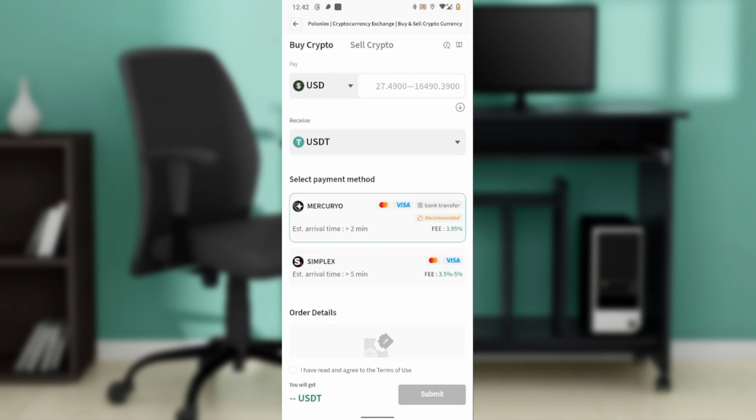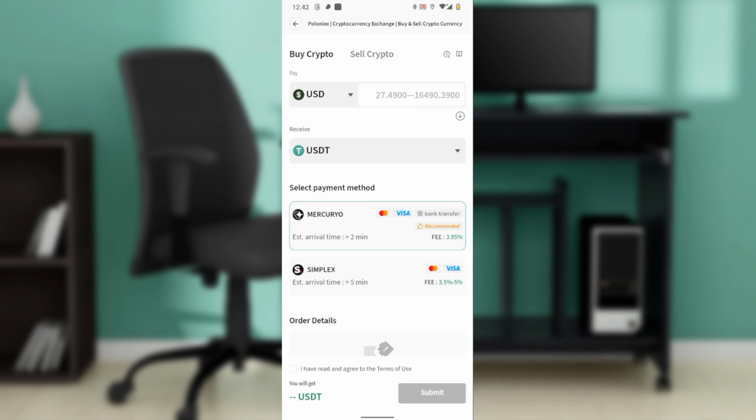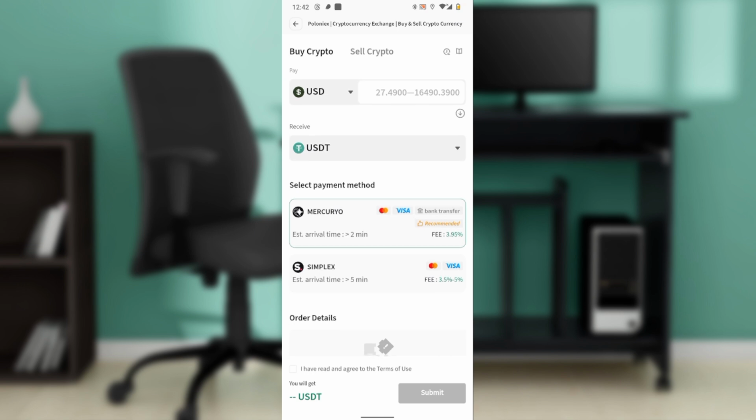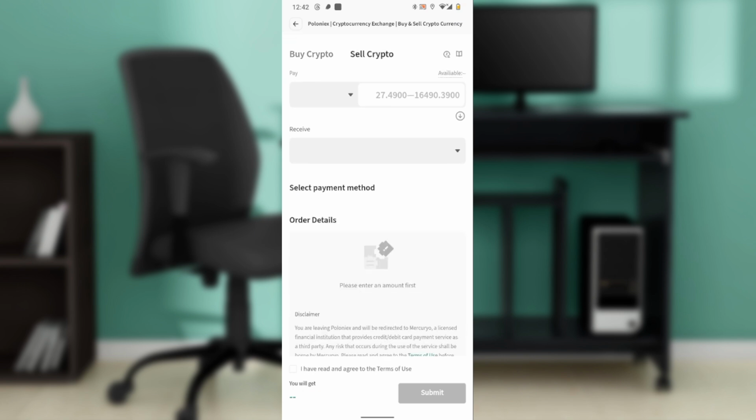Now you have buy crypto and you have sell crypto. Remember, this tutorial says how to sell altcoins, and we know what altcoins are. So go to sell crypto. Once you click on the sell crypto tab, that takes you here.